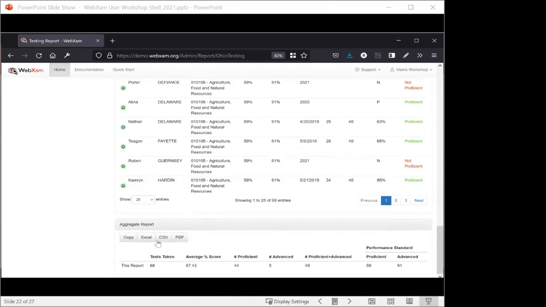Finally, there's the aggregate report section. In all cases, you'll have a this report row, which gives you aggregate data on all the students in this report. And that will include the tests taken, the average percent score, the number of students that were proficient and advanced, and the number of students that were proficient or advanced.